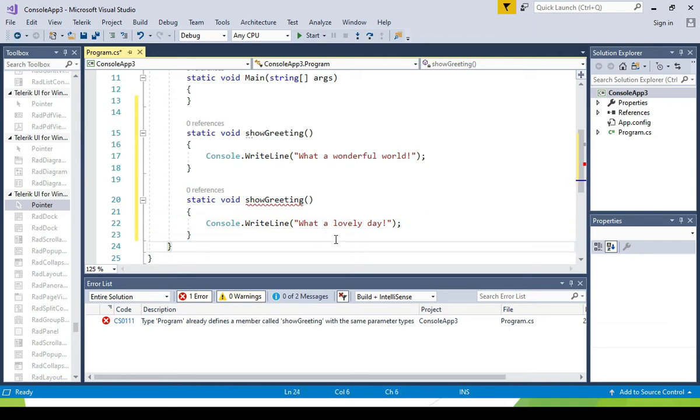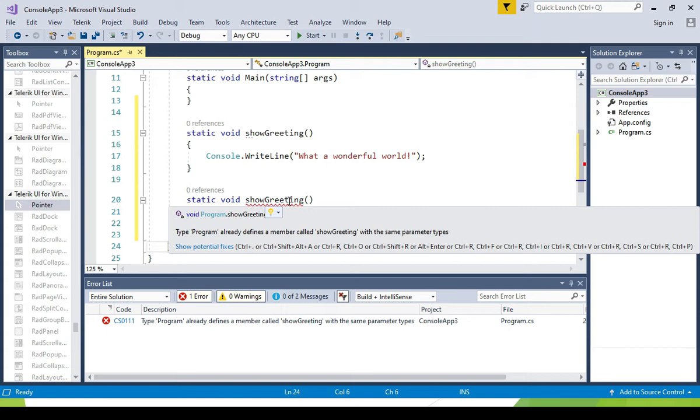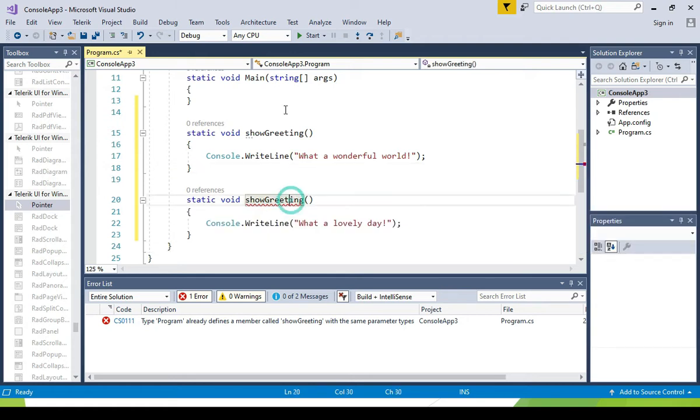All right, so as you can see, we have an error here. This little red underline tells us that type Program already defines a member called showGreeting with the same parameter types. So we have an error informing us that we have two methods having the same number of parameters and the same method name. So this is ambiguous. The C# compiler will have a hard time identifying which method to execute because they have the same method name. To address this, we have to make it different, whether in the method name, the number of parameters, or the types of parameters.